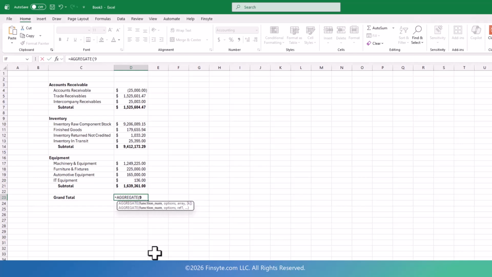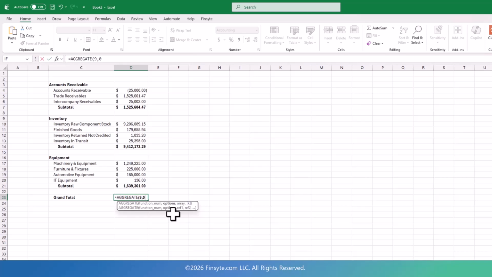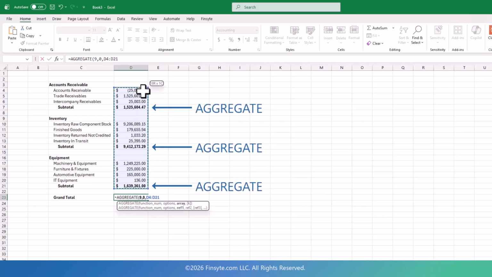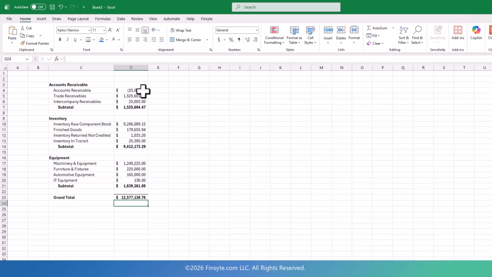This is also why in Finsight we always use aggregate for summing vertical calculations. Functions like sum will include everything in the range, including other subtotals or aggregate results, which can lead to inflated totals. Aggregate solves that problem. In fact, you can aggregate an entire column even if that column contains other aggregate formulas, and it will still only sum up the actual data values, not the calculated totals. That makes it much easier and more reliable when you're building reports.